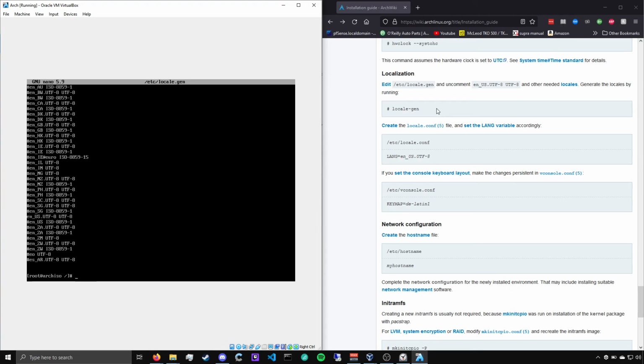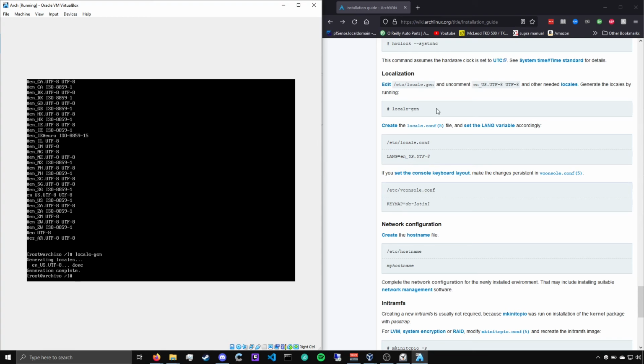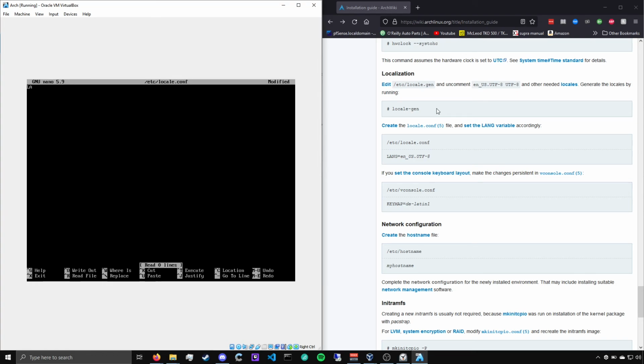Now that en_US.UTF-8 is uncommented, it'll work when we do locale-gen. And then we need to do touch /etc/locale.conf, then nano /etc/locale.conf. We need to add LANG=en_US.UTF-8, Control-S, Control-X for save and exit.